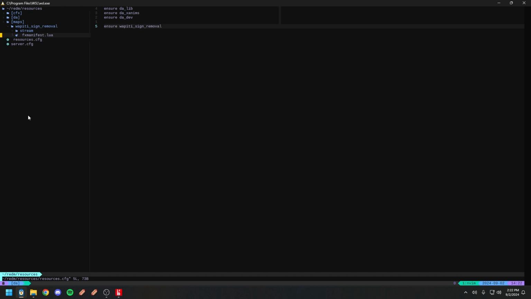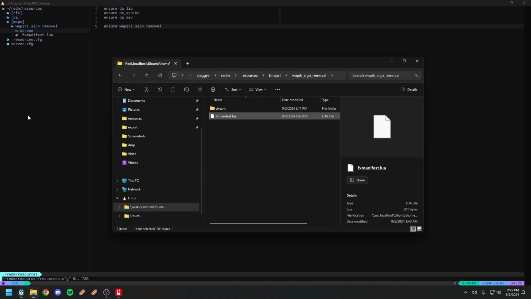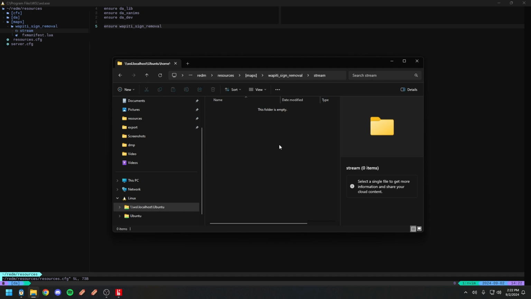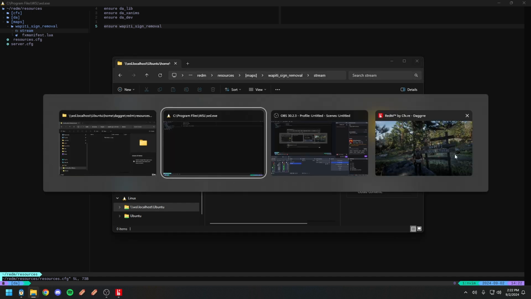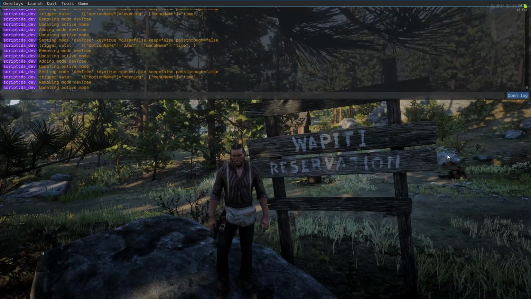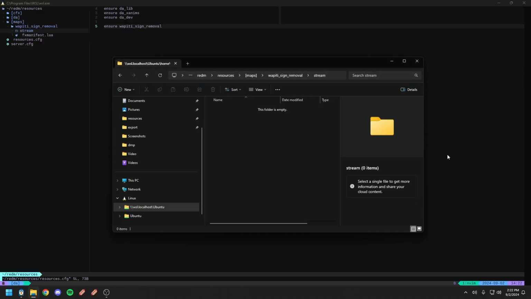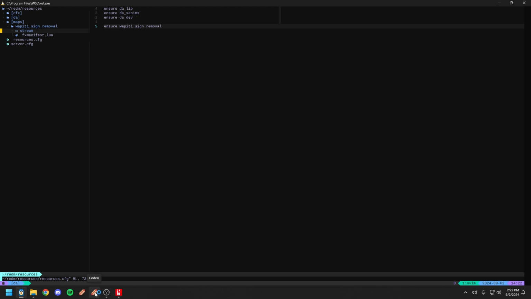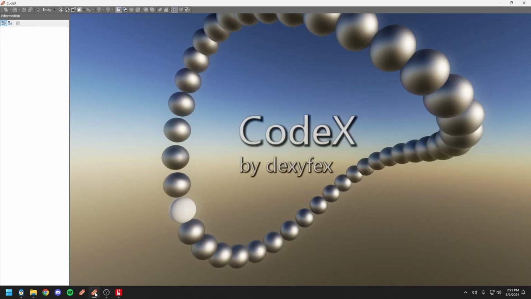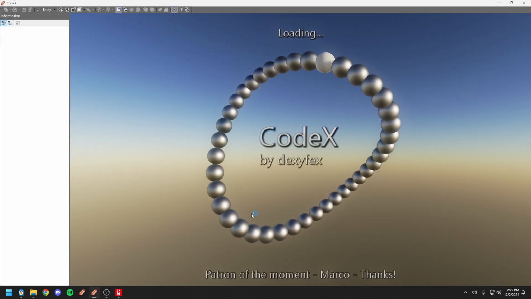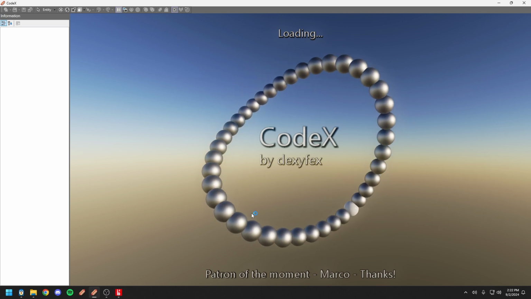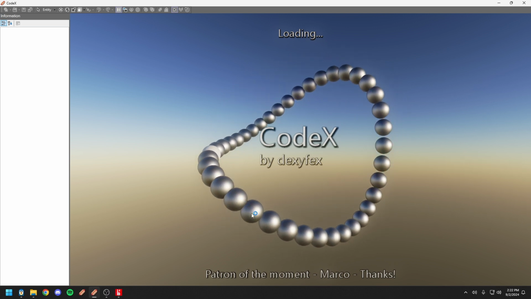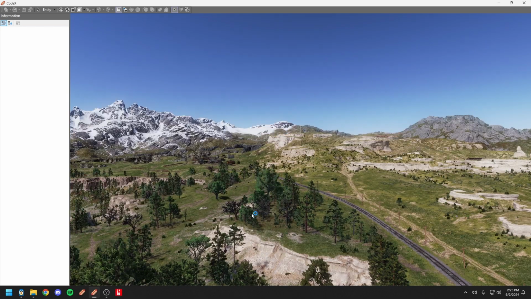Okay. Our stream folder right now is empty, but we are going to find the YMAPs and the YBN in order to remove the reservation sign. We'll quit out of that. I'm going to relaunch Red Dead in the background so we're not waiting on it later. But we're going to launch CodeWalker 25, and in here we're going to fly over to the Wapiti reservation and find that sign.